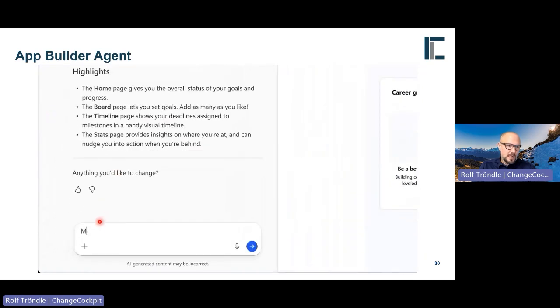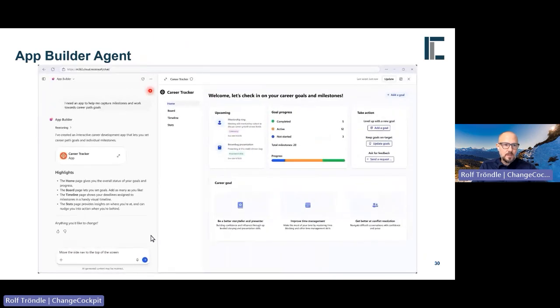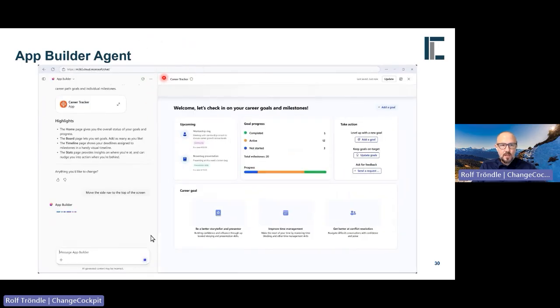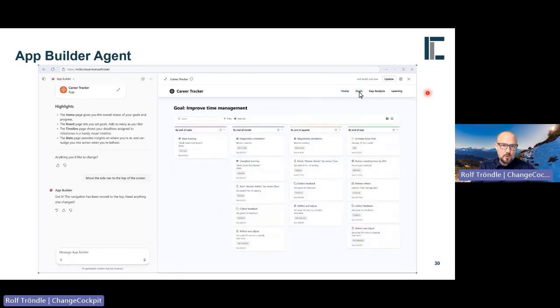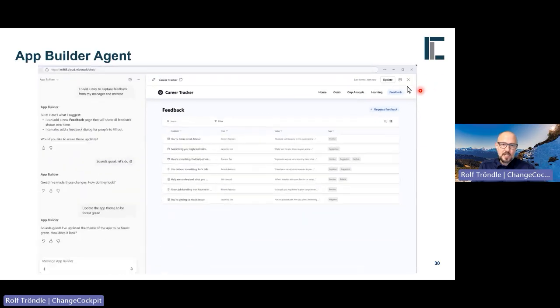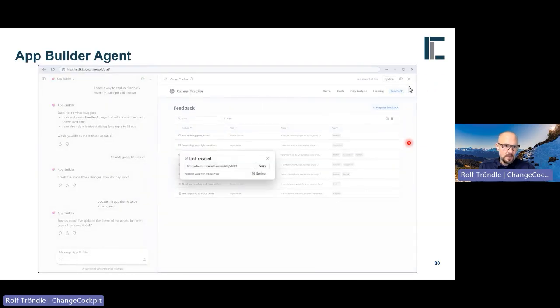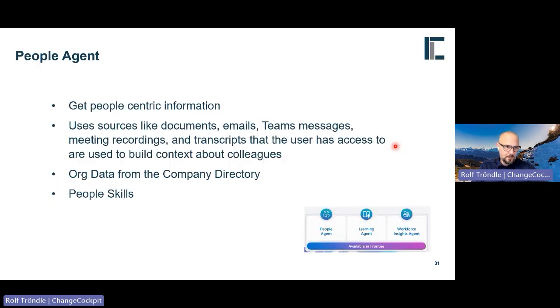Now let's do some changes. Move the side navigation to the top of the screen. We see the side navigation here on the left. Now it's moved to the top. So easily done, we have a new application. I go through all modules which were created, I test everything, and then I share it with other people in my organization. Everything created using the app builder agent.